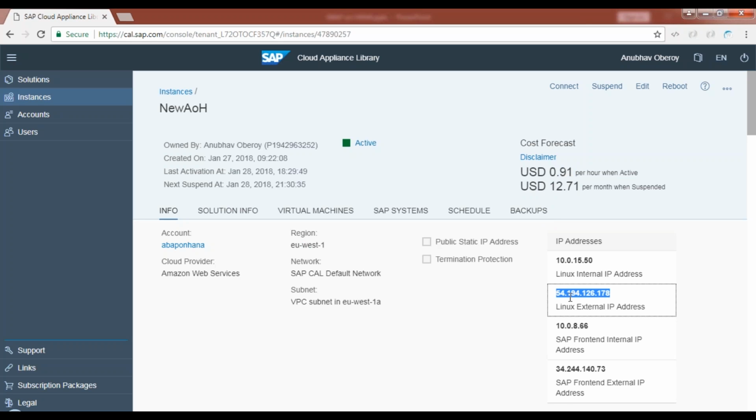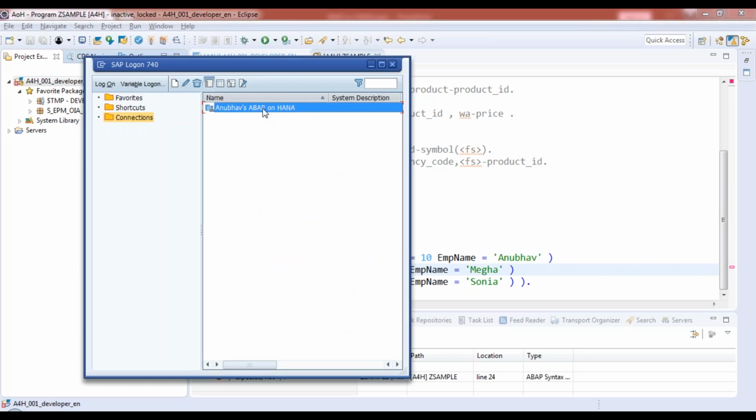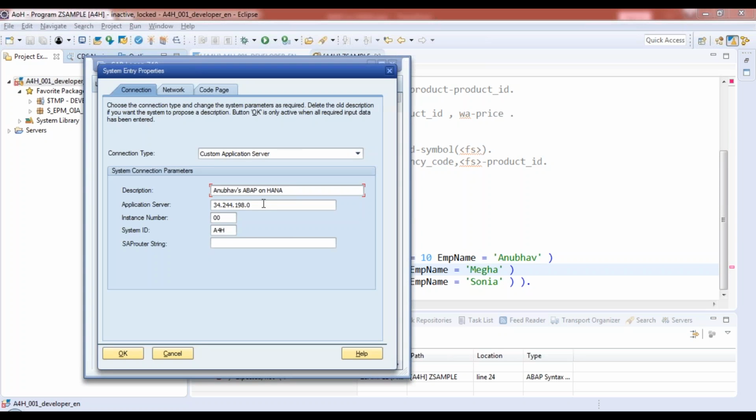I copy this IP address, go back to my ADT, and of course I also have to go to my SAP GUI and right click on the system which I added yesterday, go to properties, and change the IP address over here because I've restarted the server. I suspended it yesterday and it got restarted today, so a new IP address has come up which I have to put in here. So I click on OK.